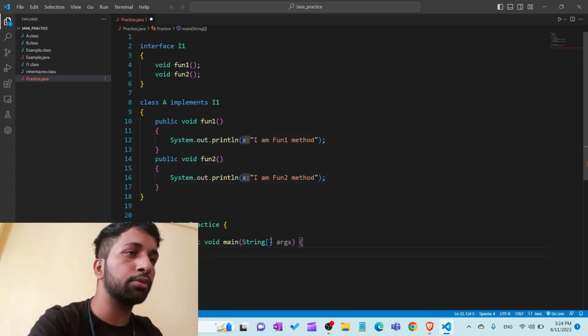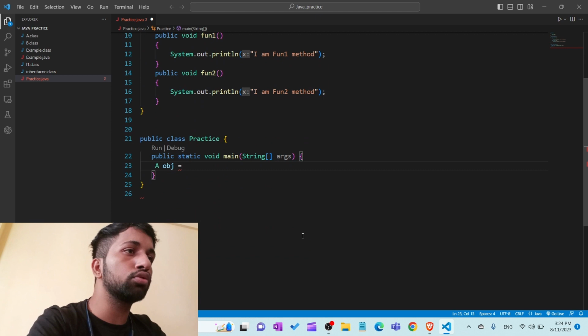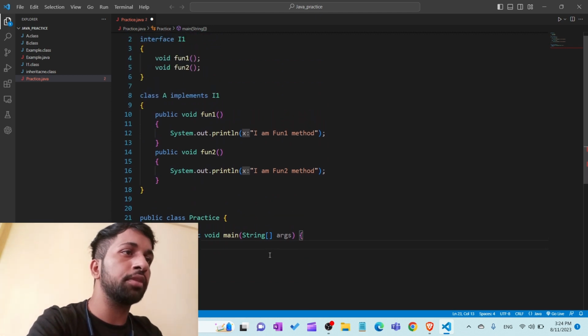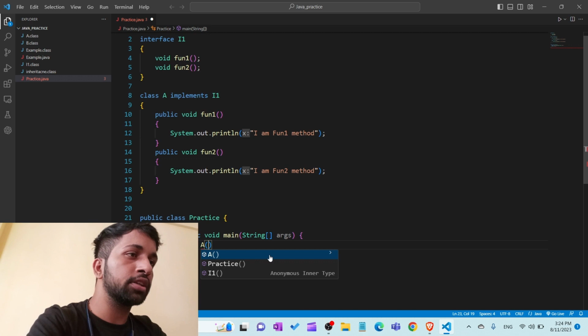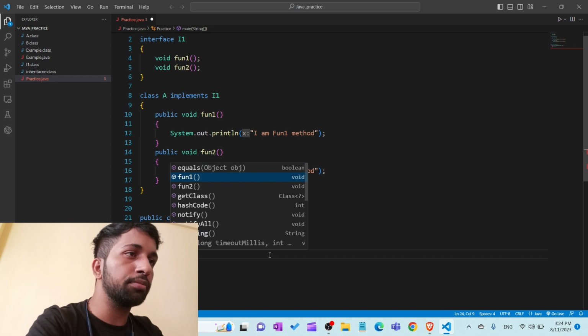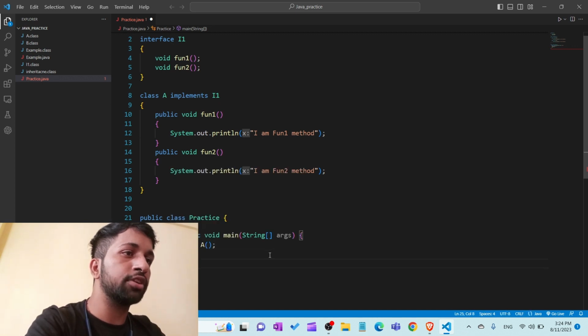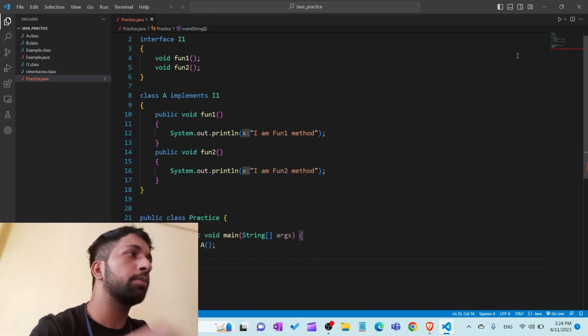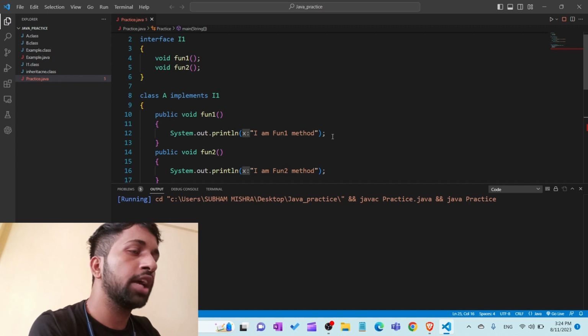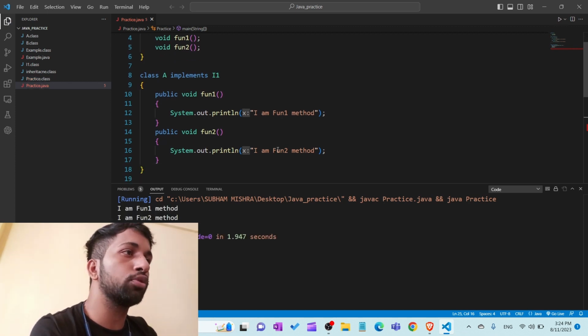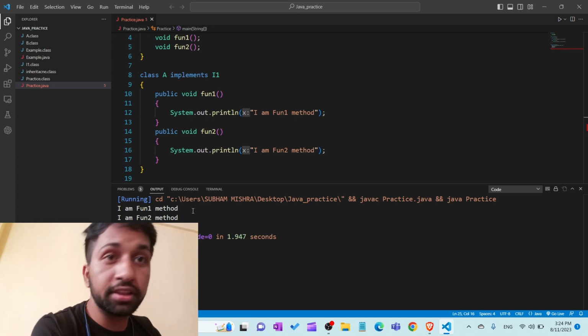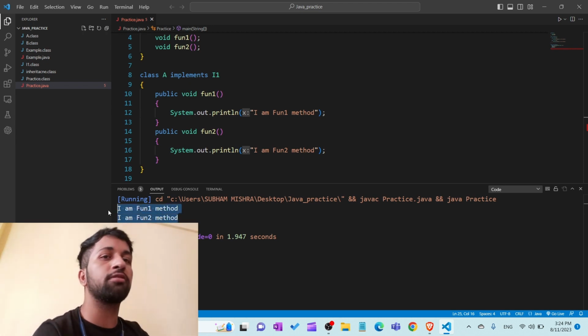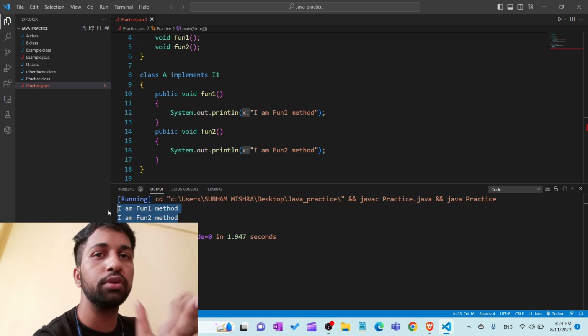Now for using that I have to create the object of class A. Object is equal to new A. Simply, I call the object dot fun1 method, then the fun2 method. Save the program, then run. Let's see what the output is, whether it is as expected or not. Yes, the output is completely right: I am fun1 method and I am fun2 method. So this is a simple example of an interface, how we are able to create the interface and how we are able to implement the interface.